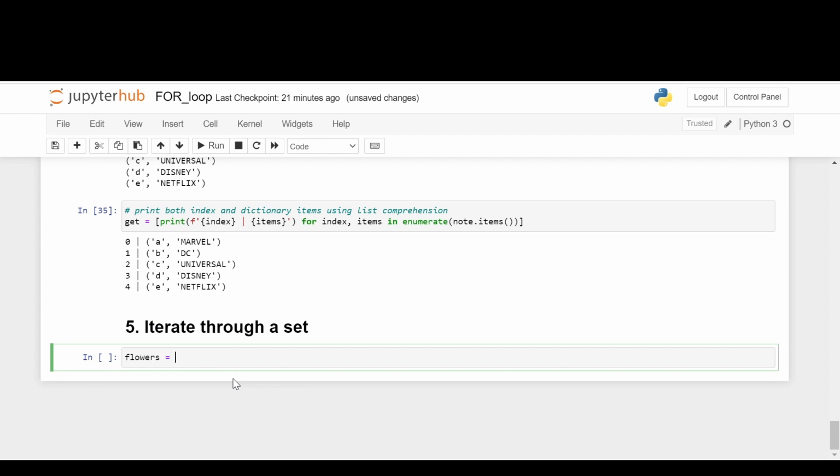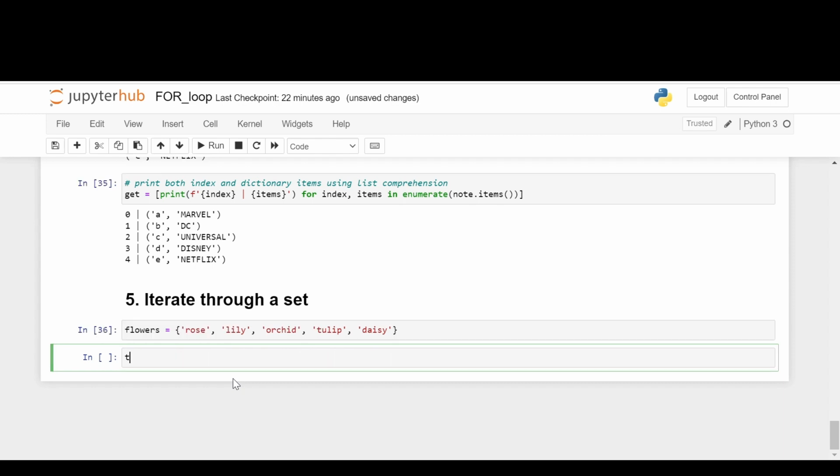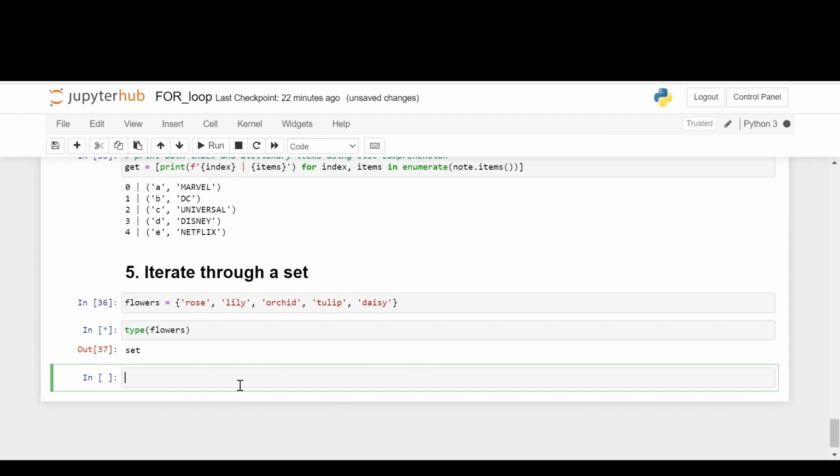Flowers. We can also use second bracket for set, but there is no key value like dictionary, only elements. Orchid, tulip, daisy. So this is a set.